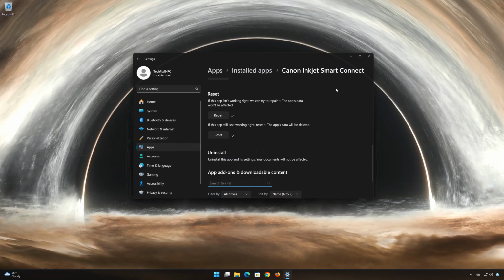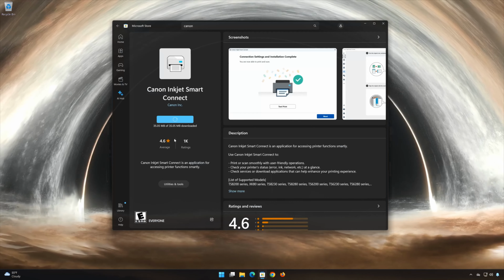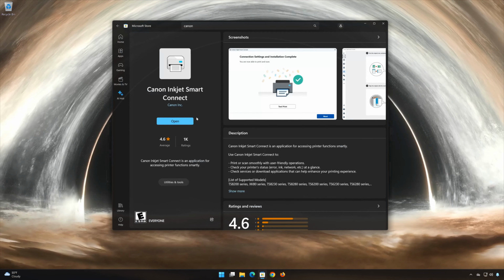Now open your Microsoft Store to download Canon Inkjet Smart Connect again. First, open your Microsoft Store. Search for Canon Inkjet Smart Connect. Click on Canon Inkjet Smart Connect. Press Get. Wait for Canon Inkjet Smart Connect to be downloaded and installed. Now open Canon Inkjet Smart Connect.